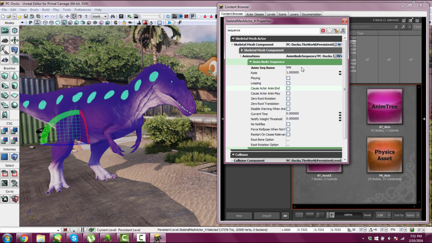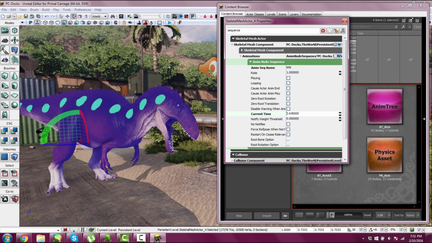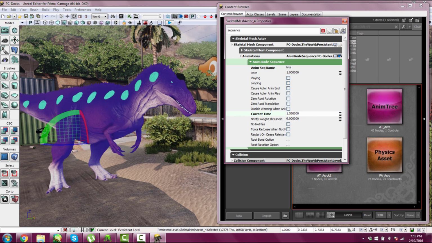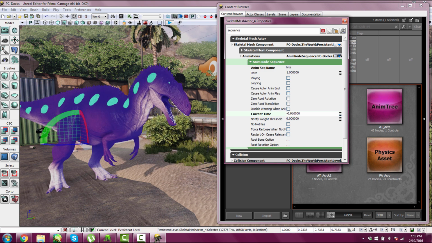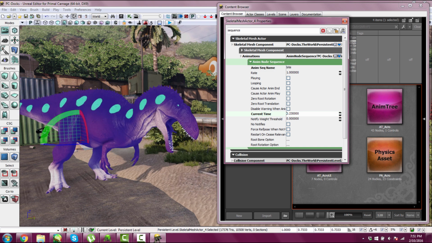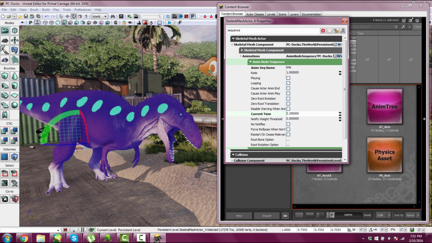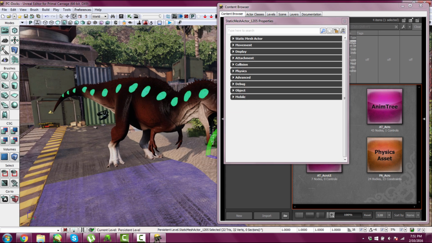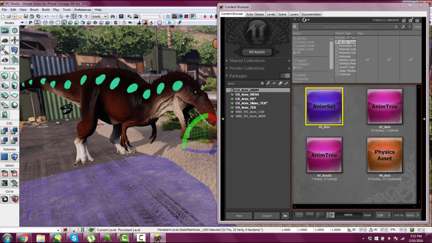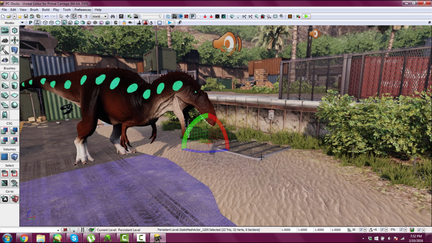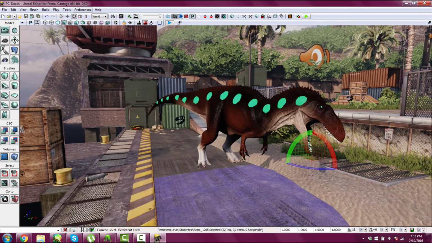So now, if we go down to where it says current time here, we can scroll these arrows, and it'll move throughout the animation. So you can find a good pose in there probably. This is a little weird, but this should work right here. So now that's sufficiently posed. Now all we have to do is take a picture of this.